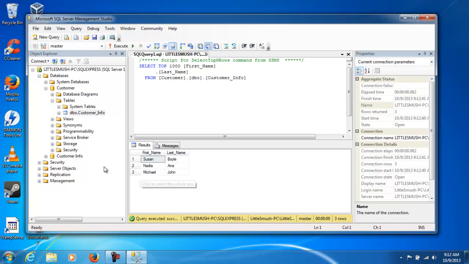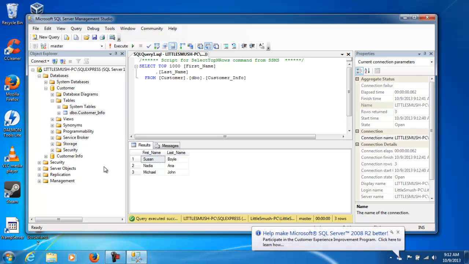So that's how you create a database on SQL Server and populate it using Microsoft Access.